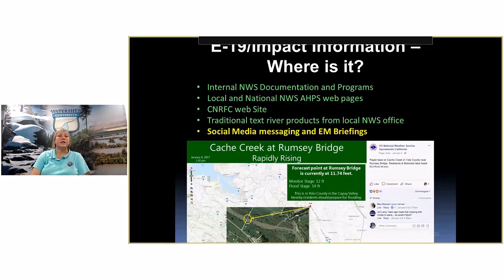Cache Creek at Rumsey Bridge. We were having a problem there last year. There was some impact data available. So we were putting out location and impact data from the forecast stages to the public so that people could see what was coming. Again, spreading the right word of impending rising waters and what impacts that will occur.